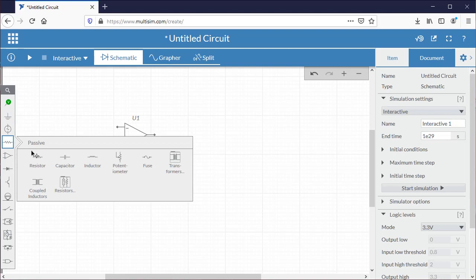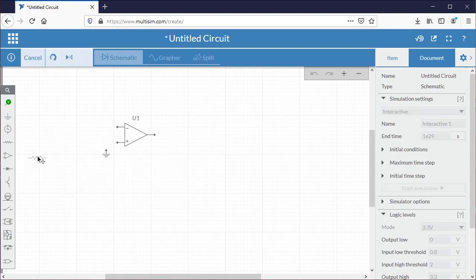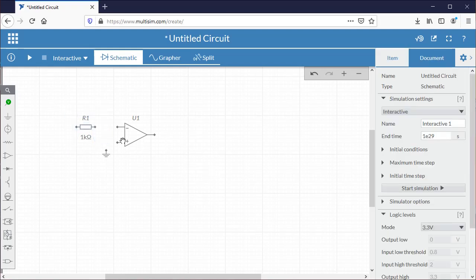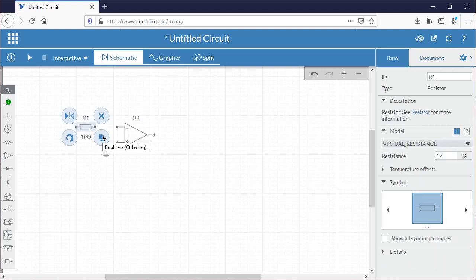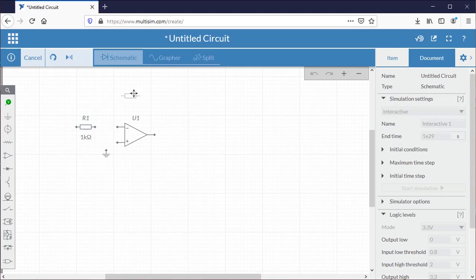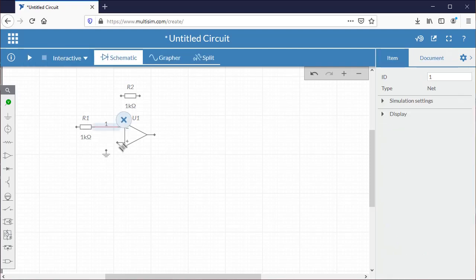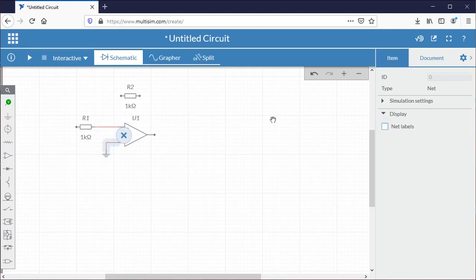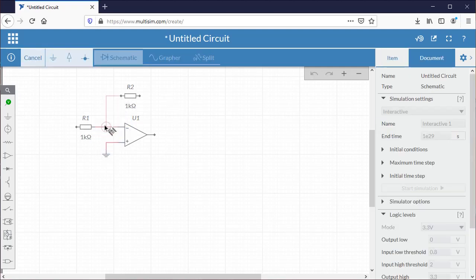We're going to make an inverting amplifier first. So then we get a resistor, and I'll change the symbol to the more modern symbol. Duplicate it for the feedback resistor. Remember, the gain is minus RF over Rin, or R2 over R1 as it shows at the moment. I'll get rid of the net labels, although you don't need to. So then wire up the inverting amplifier.